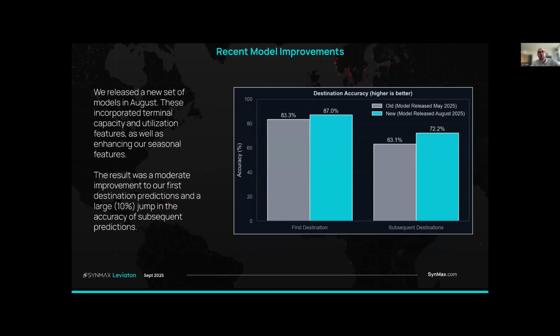For example, the last model set that we released was in August, where we got a moderate bump in our first destination accuracy. Here you can see the previous model and the new model accuracy went from 83% to 87%. And by incorporating some of this new terminal capacity information from Vulcan, and by enhancing some of our seasonal features, we've got quite a big increase in the subsequent destination accuracy from 63% to 72%.